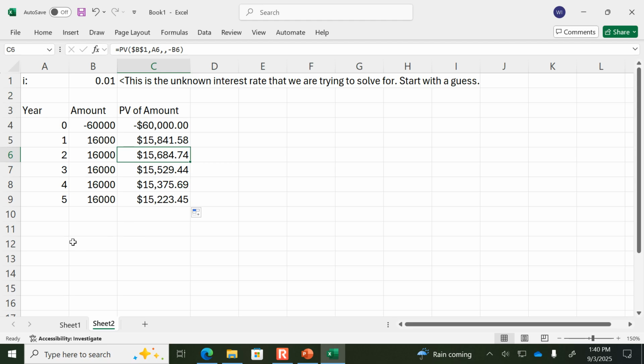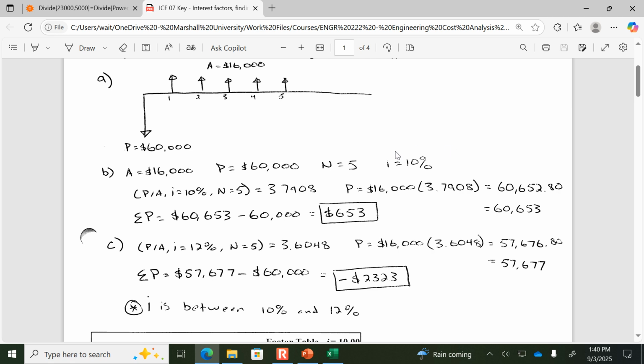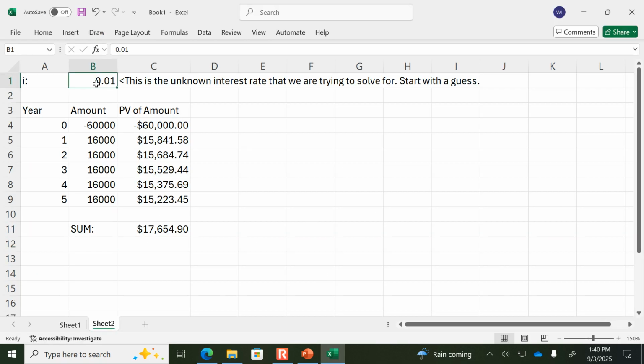All right. Then I want to total everything together. I'm going to create a sum here and find out the sum of everything, the net present value. And we've already checked this with 10%. Remember these hand calculations. We found out if the interest rate is 10%, then the sum of the present values is 653. So let me change this to 10%, 0.1. 653. Just like we calculated by hand.